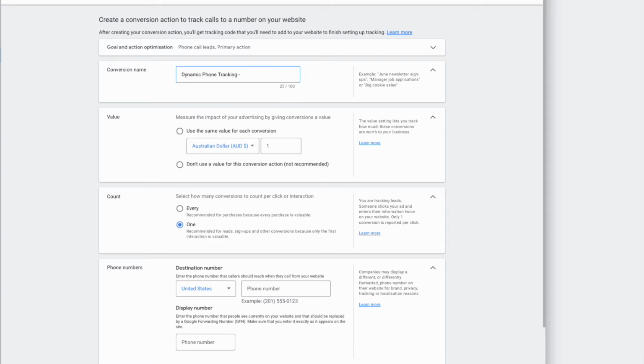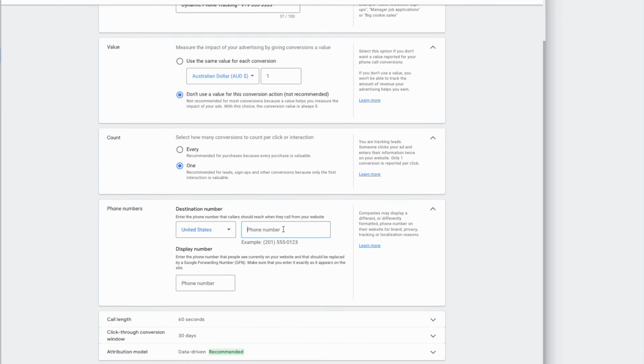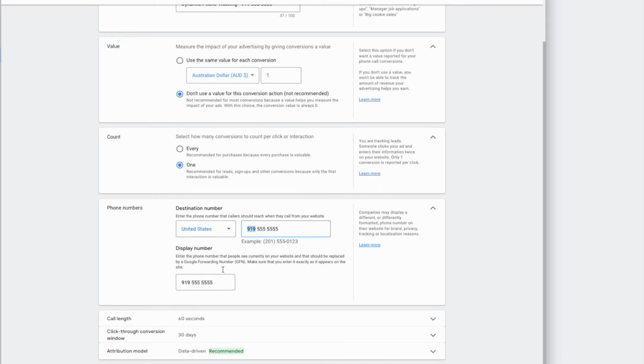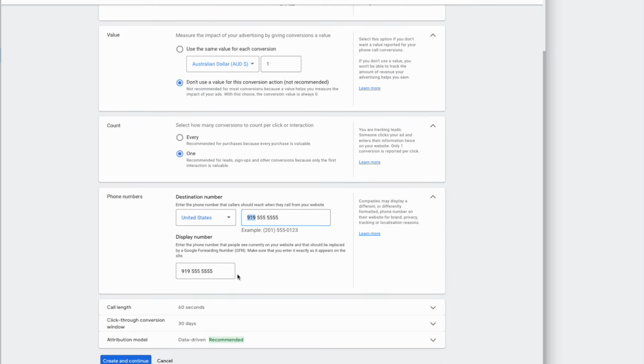Then whatever number. I'll just put in a fake number like 919 555 5555, and I'll copy that. And then go down here, don't add value, United States here, and then the phone number. What you want to do is the destination number is the number it will actually end up going to, and the display number will be the number on the website.